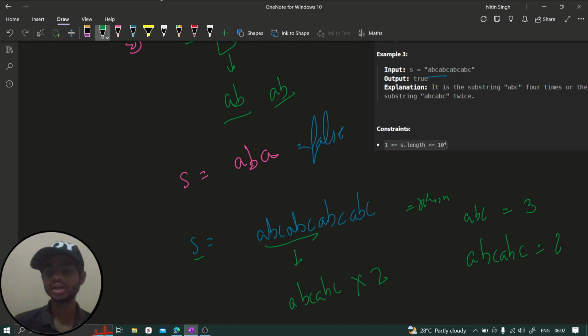So this is a simple problem, guys. We are given one string. We have to just check if there is any substring present. If we append that substring more than one time, can we get the complete string? If yes, return true, otherwise return false, right?